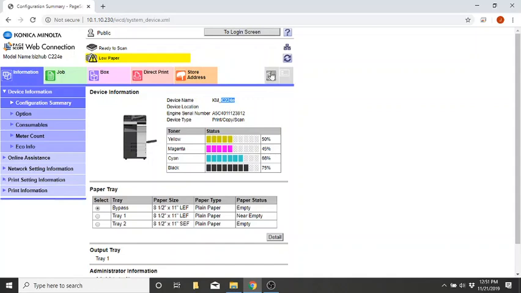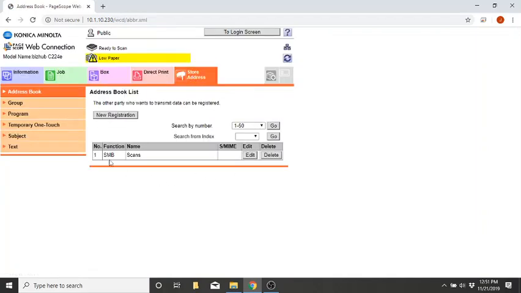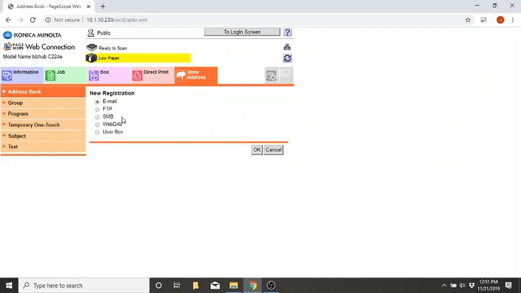Once you have this screen up, you're going to click Store Address. This is going to take you right into the address book of your machine. You may already have some addresses in here, for example, I have this one. But what we want to do is click New Registration. This is what we're going to do if we're going to add somebody new. Next, we're going to make sure that email is selected. Click OK.